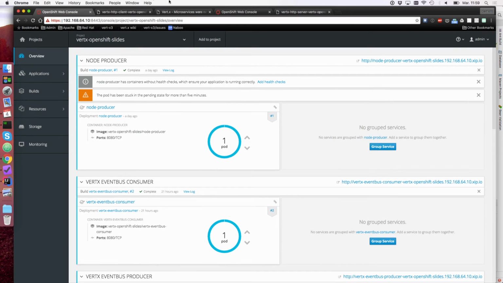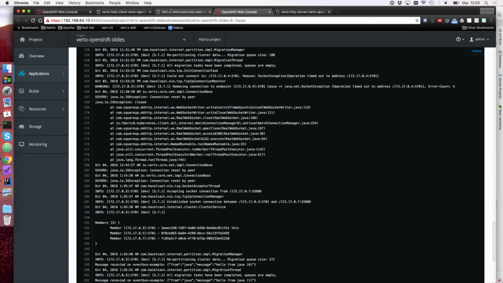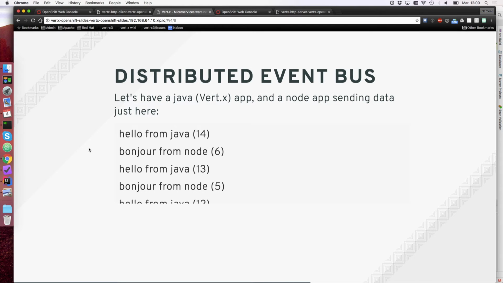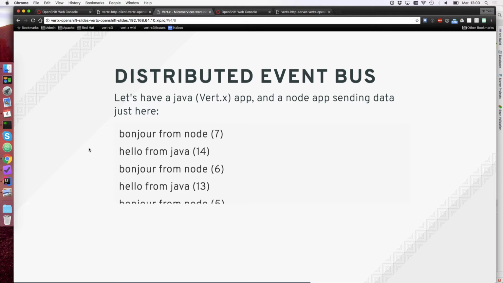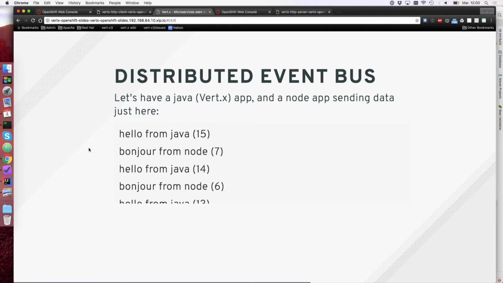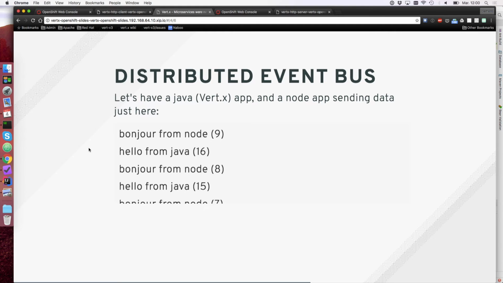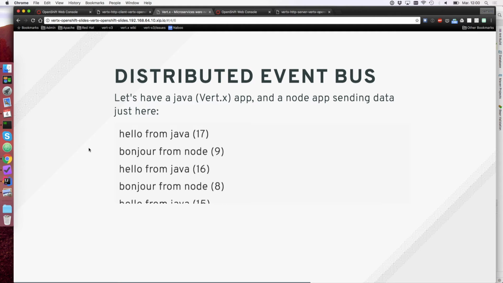And if I go back to my slides, now we have, well, that's your French lesson of the day. Java says hello, while Node says bonjour. That's all. So you can imagine integrating almost anything like that. Everything will be asynchronous, everything will be message-based. It doesn't necessarily need to be a Java application. You can actually use anything.